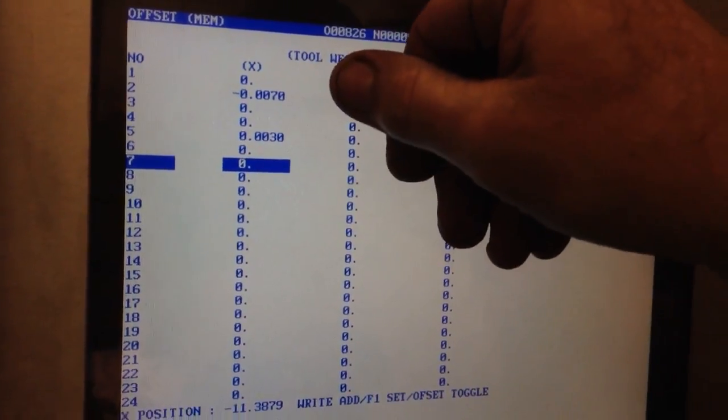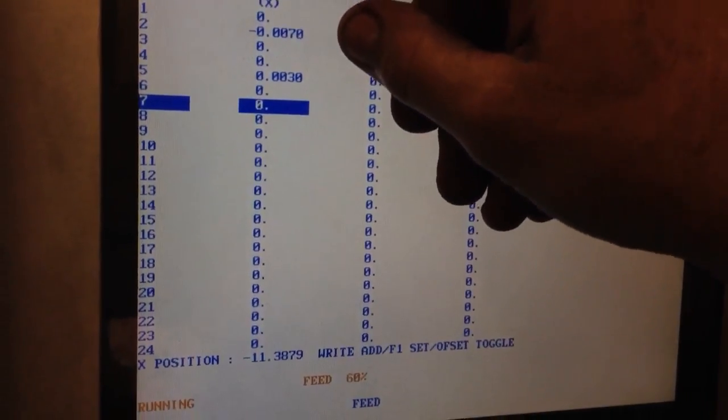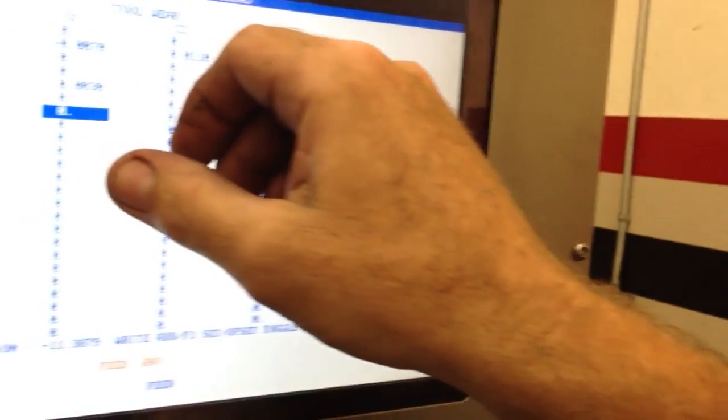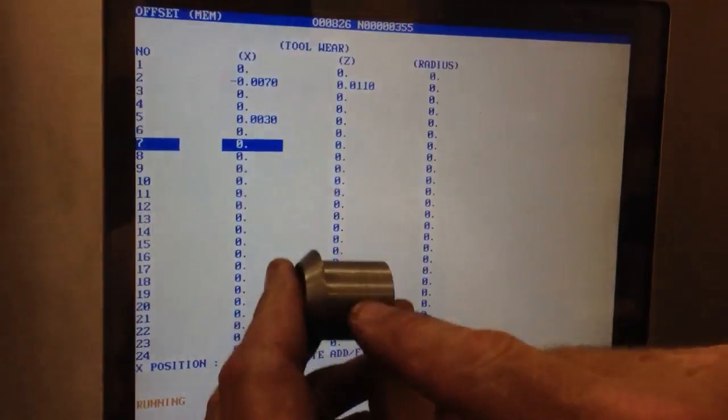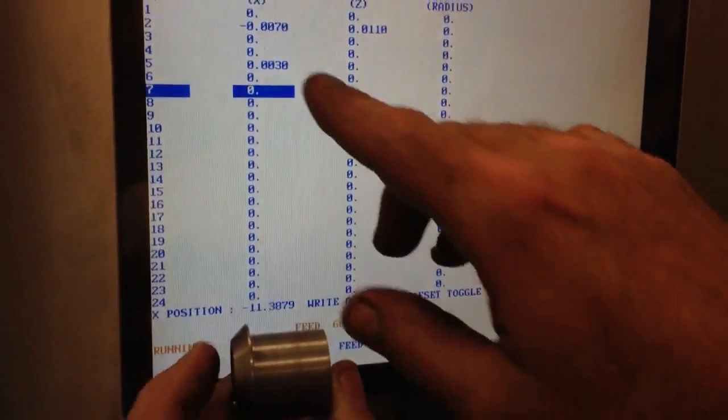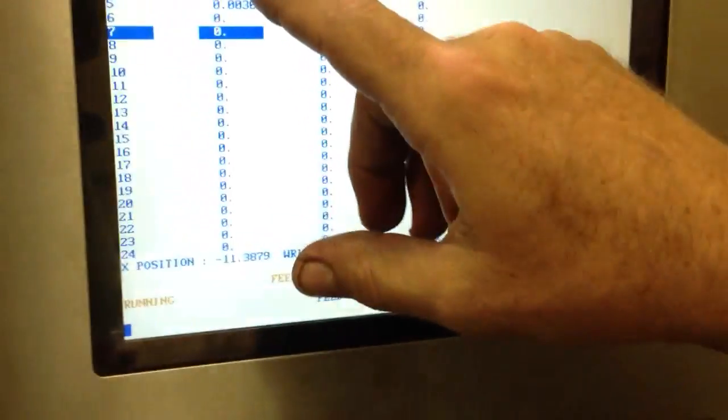The only two tools we're really compensating are tool two, which cuts this surface right here, and tool five, which is the boring bar. Okay. So those are the only tools.